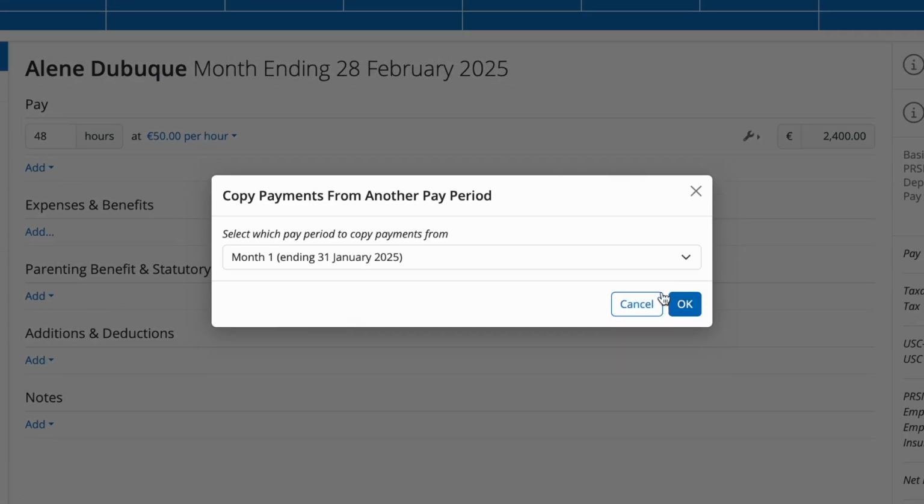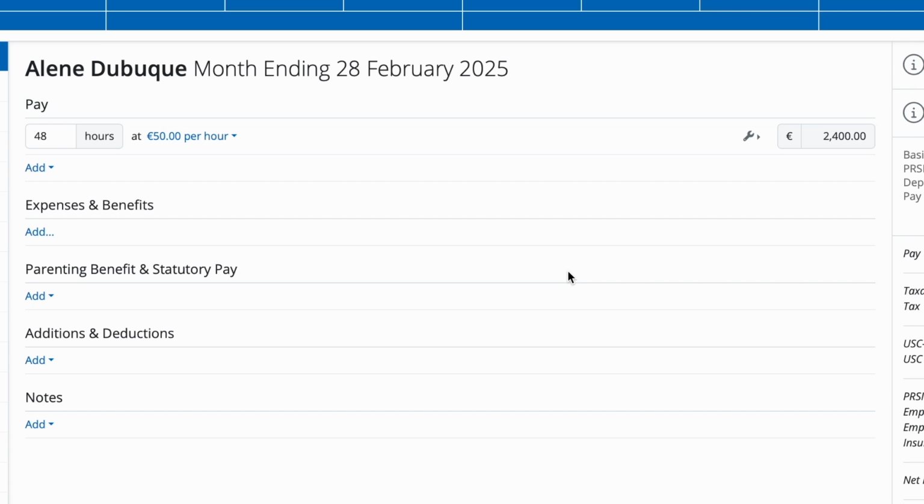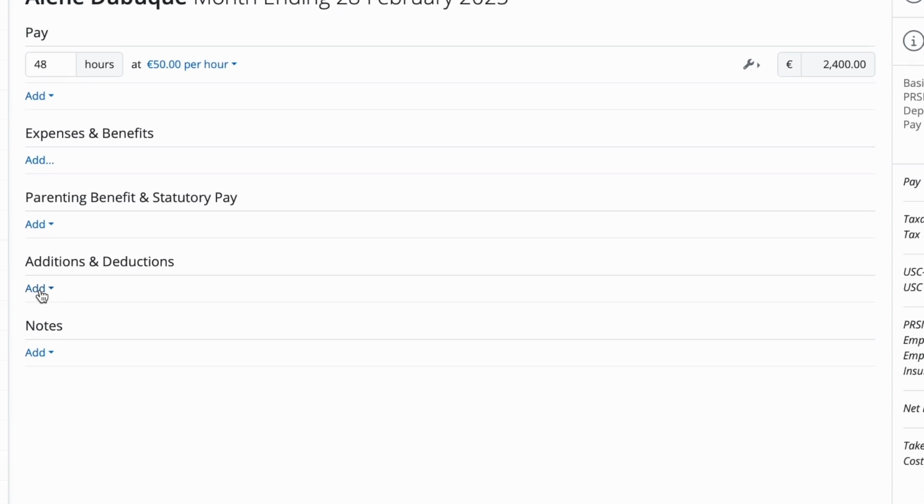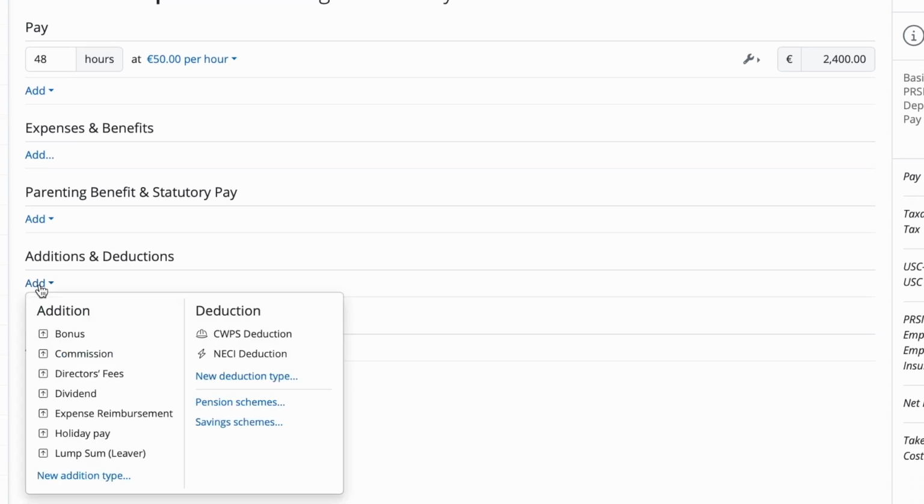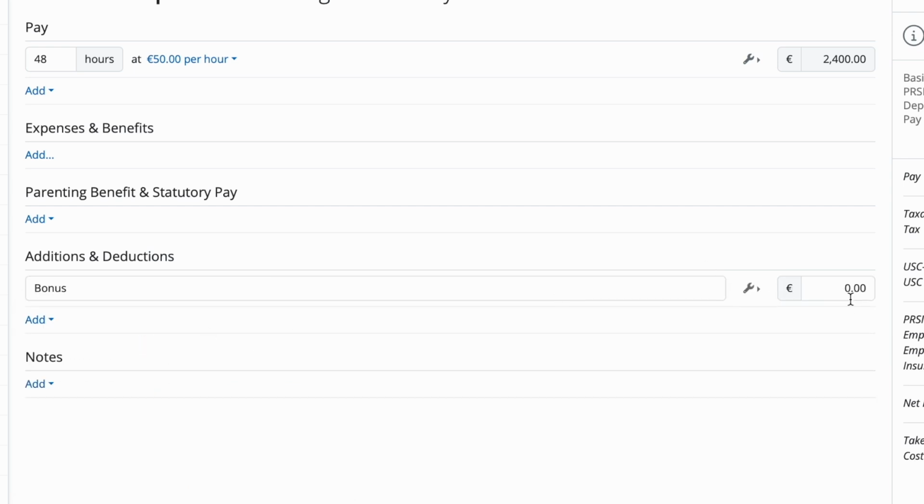To set up an addition, click on the Add button within the Additions and Deductions section. You can select a preset addition from the list and enter the desired amount. Just repeat this process to add another addition.